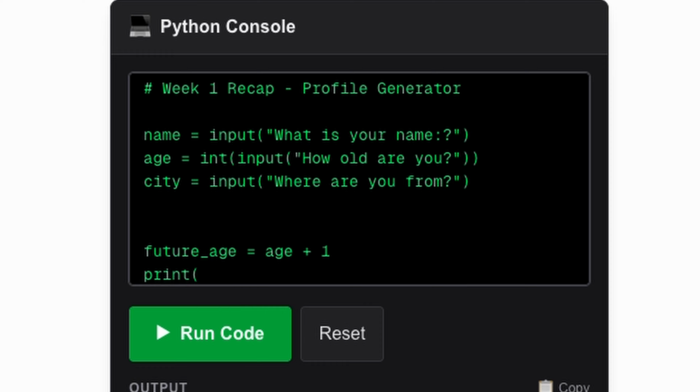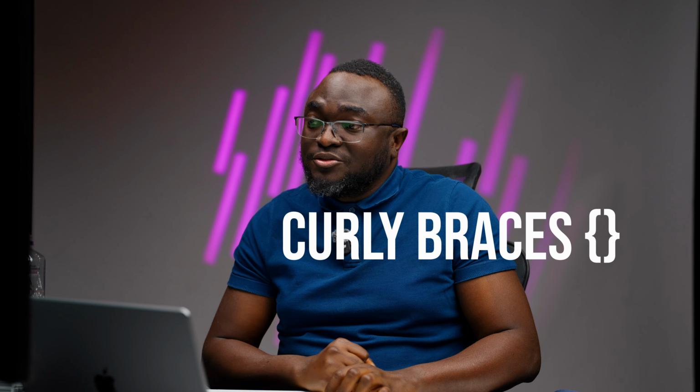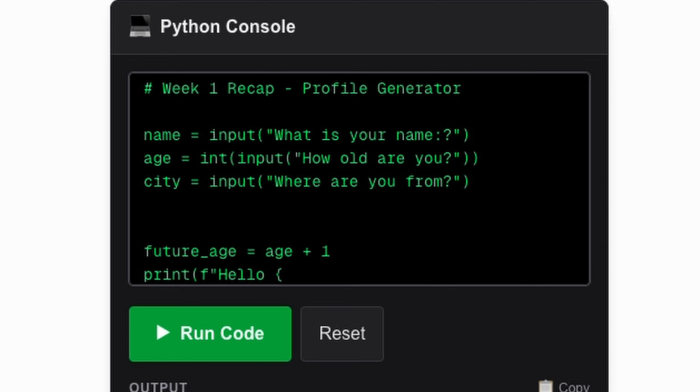To do that, we're just going to print, and then we call our f-string. Open the brackets and say hello. Then to call your variable, you need to use curly braces. Whatever variable you want to call, just use curly braces when using an f-string. So we open curly braces, and now we need the name, close the curly brace, quotation, exclamation. You live in, open curly brace and then type city, close curly brace, and then close our open bracket for the print function.